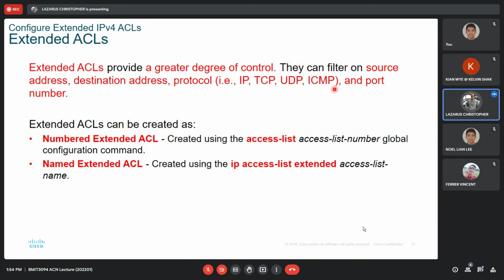So for common protocols, you don't have to specify what port, right? Let's say IP, TCP, UDP. Or you can also provide more detail, like what port number. So when you reach port number already, you can see that it's very similar in functionality to a firewall, because then you have very precise control over the filtering.